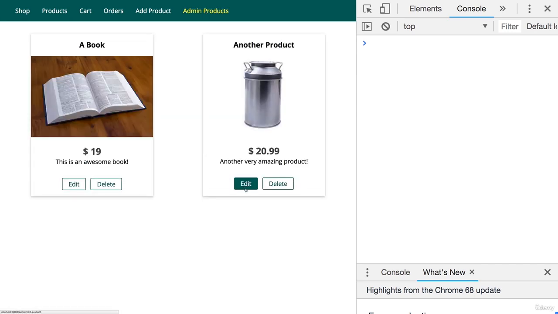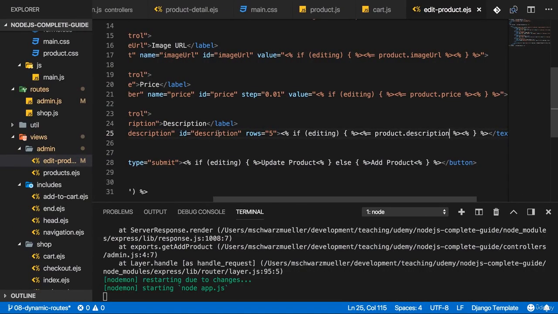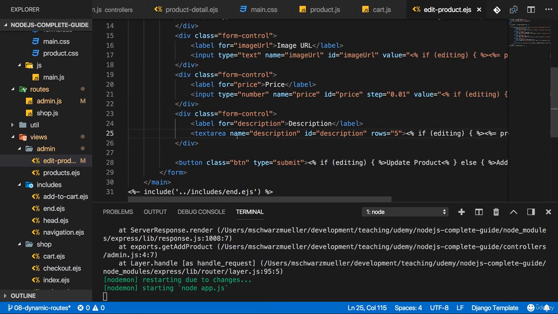Now I want to hook up that edit button so that we can really load the product in this newly added view. So let's do that, and then also work on the functionality to store the updated information over the next lectures.